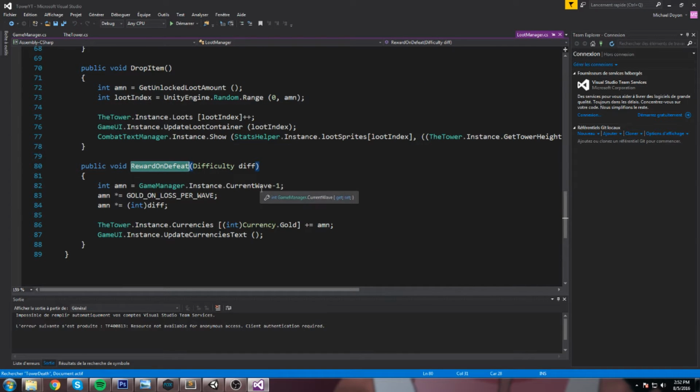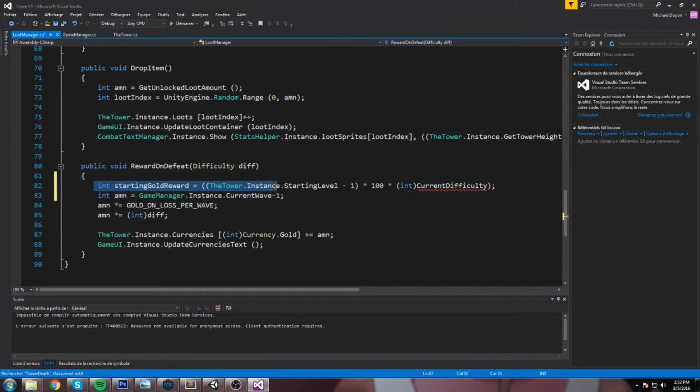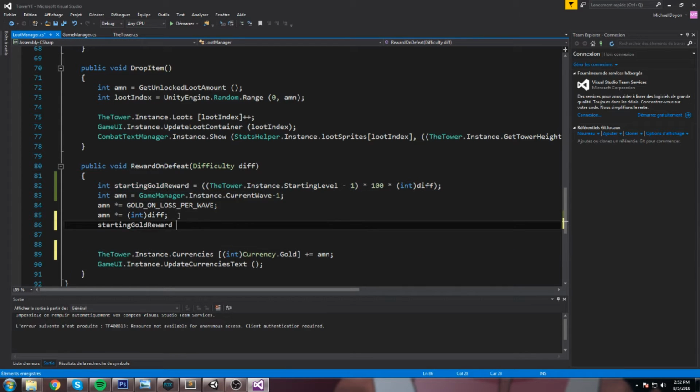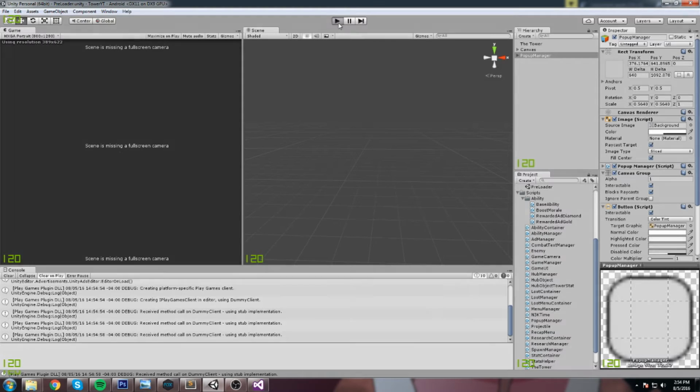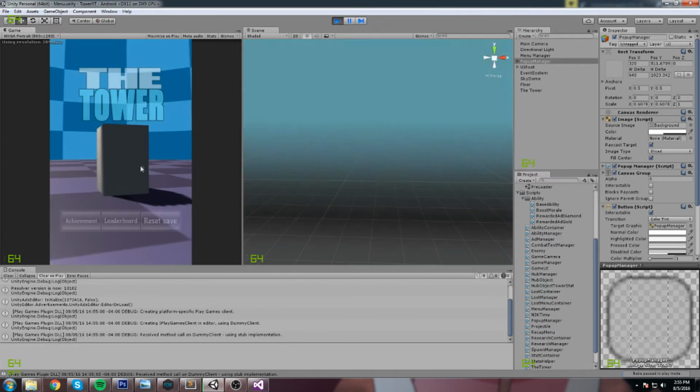And here it is. Now I'm going to paste this line, the one I still had in my clipboard, and it's the same exact thing. So in the starting gold, starting level minus 1 times 100, and that would be diff, so int difficulty over here. We do amount minus equal to starting gold reward. And this way we should actually have everything working. And that's pretty much it for the bug we just created.